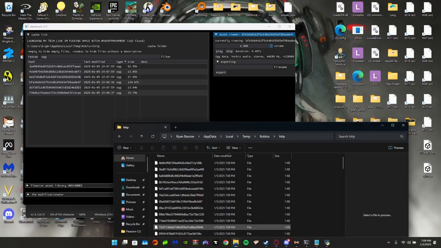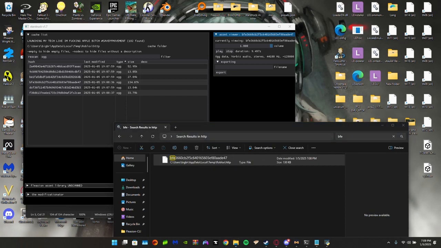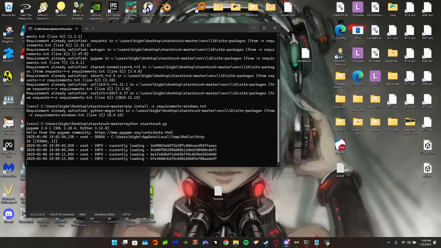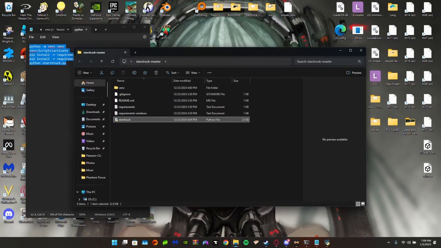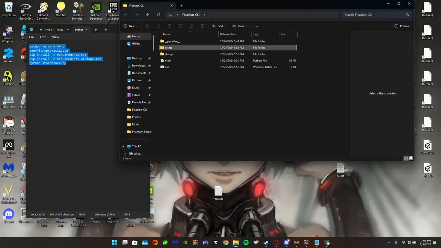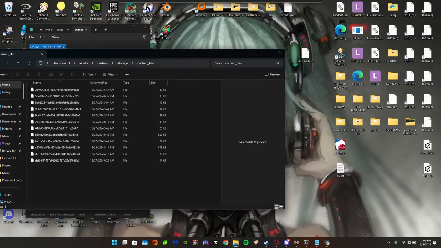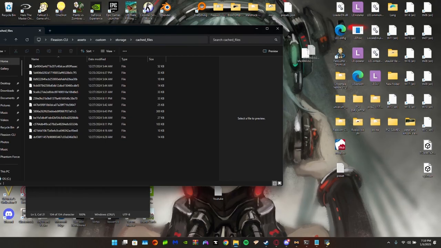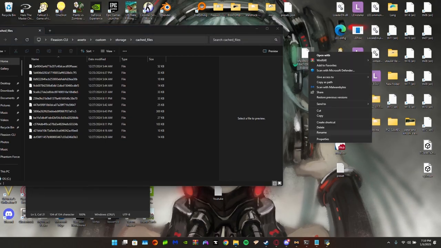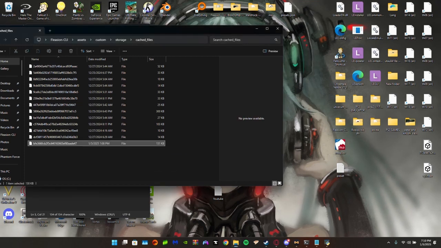We will go back into our HTTP folder. We will look up BFE, which we have found here. You can drag that straight onto your desktop. That is your hash. It is very simple. Once you get your hash, you will open your Fleasion folder. You will go to Assets, Custom, Storage, Cached Files. Now this is where you can drag and drop it. Before you drag and drop it, traditionally what I like to do is rename and copy it. Now that I have that copied, I can drag it in and it will be there.